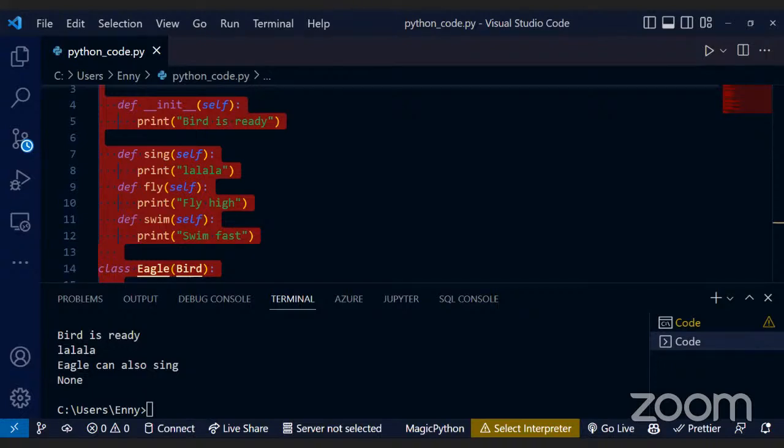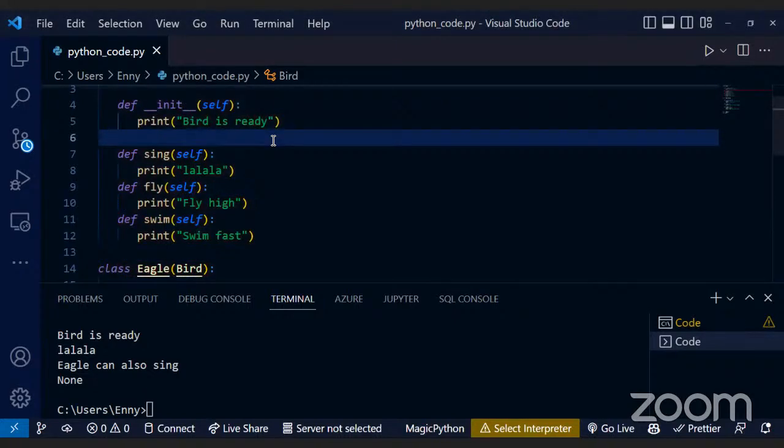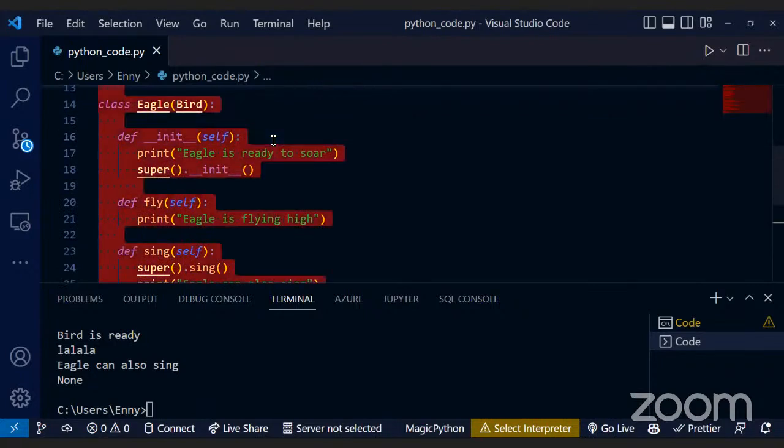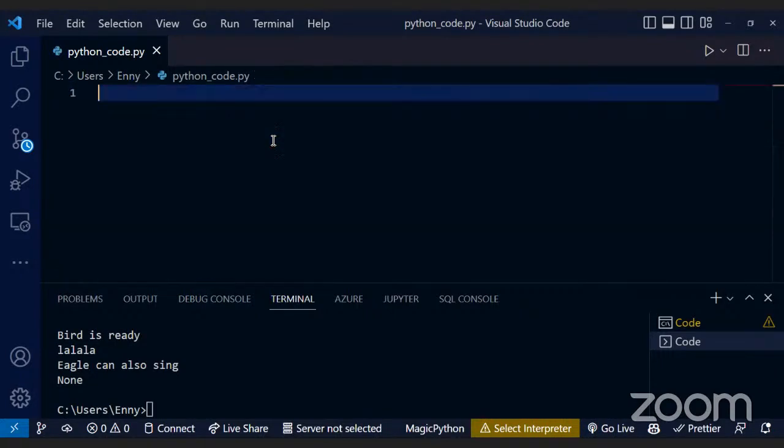Okay. So it looks like everyone understands because I have not seen any message. So let me talk a bit about encapsulation.